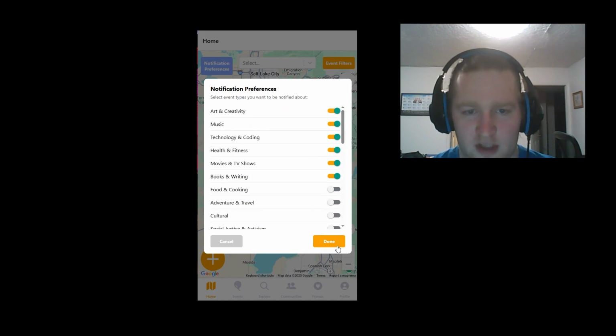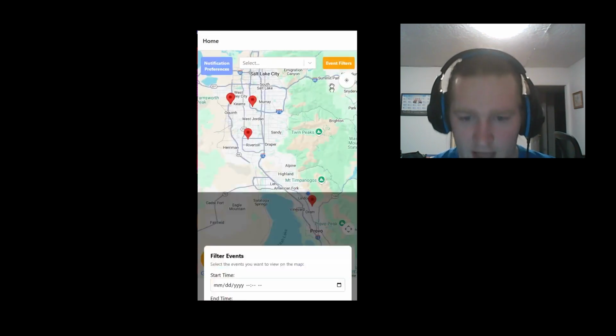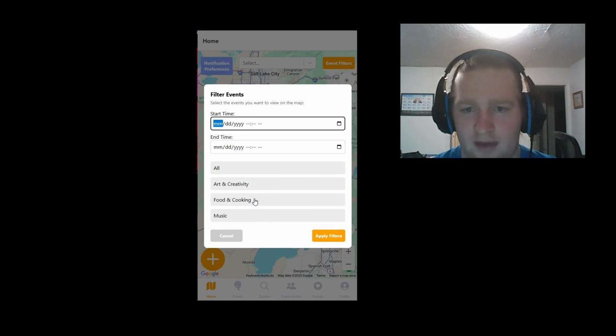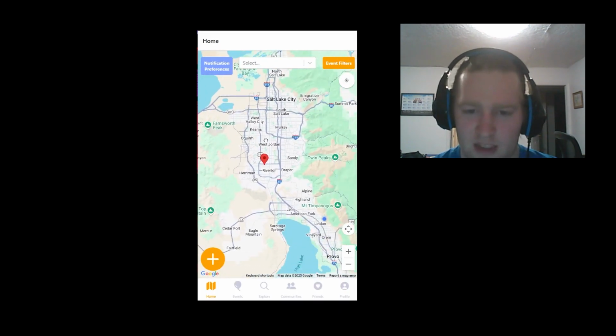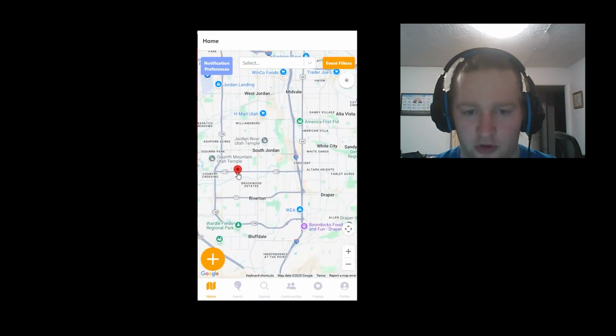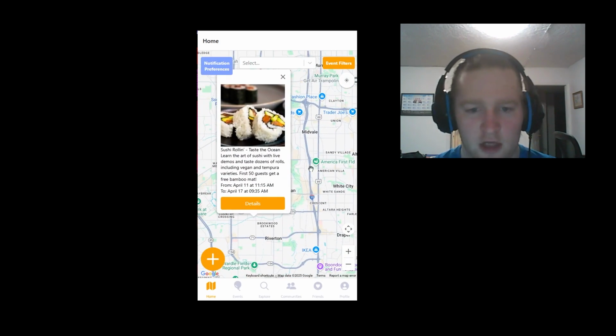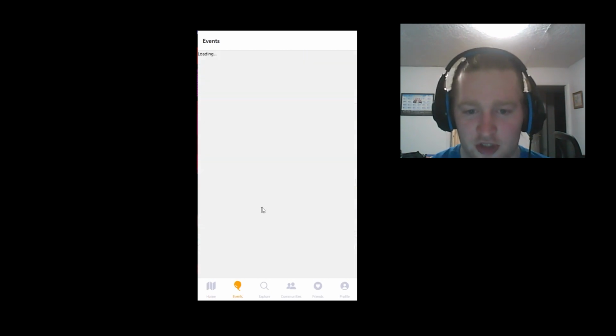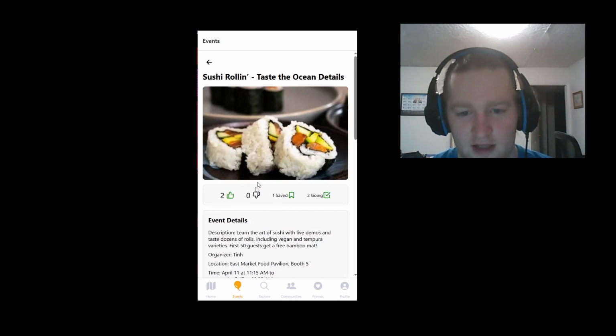The notification categories you select will be the categories you get notified for. We also have event filters here, so if you want to look at specific event types like food and cooking, this will filter those out. Let's go ahead and just go back to all so we can look at all those events. And let's take a look at an event here. So it looks like there is a sushi event. Ooh, that's fun. Let's go ahead and take a look at this one.